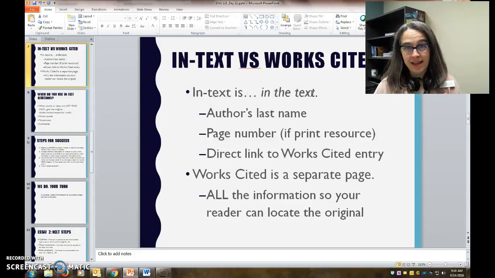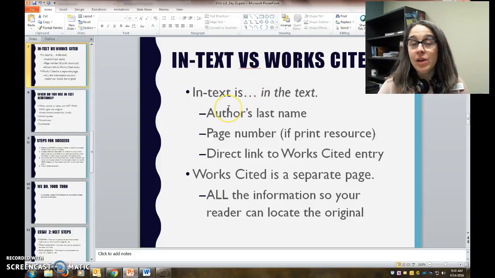It's in your essay. It is as you are writing your essay and you want to reference someone else's ideas or words, you're going to use an in-text citation. We also call these parenthetical citations because they are often in parentheses at the end of the sentence, and it typically includes the author's last name and a page number if you're using a print resource.